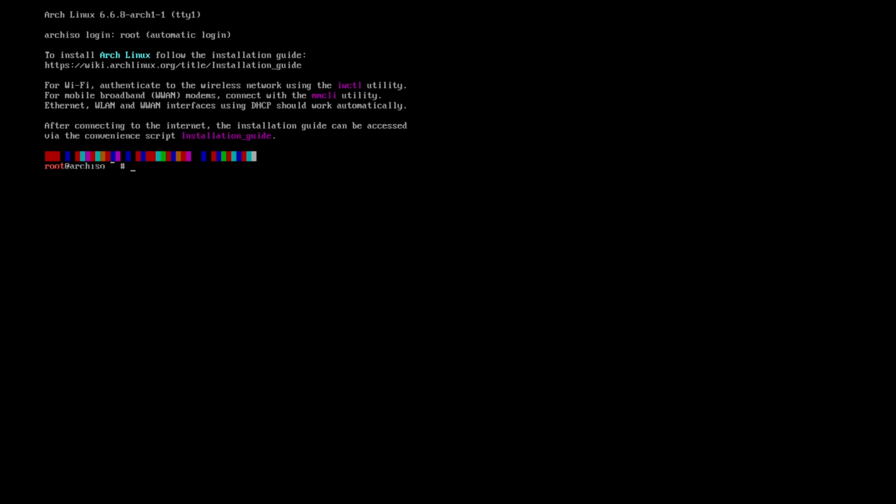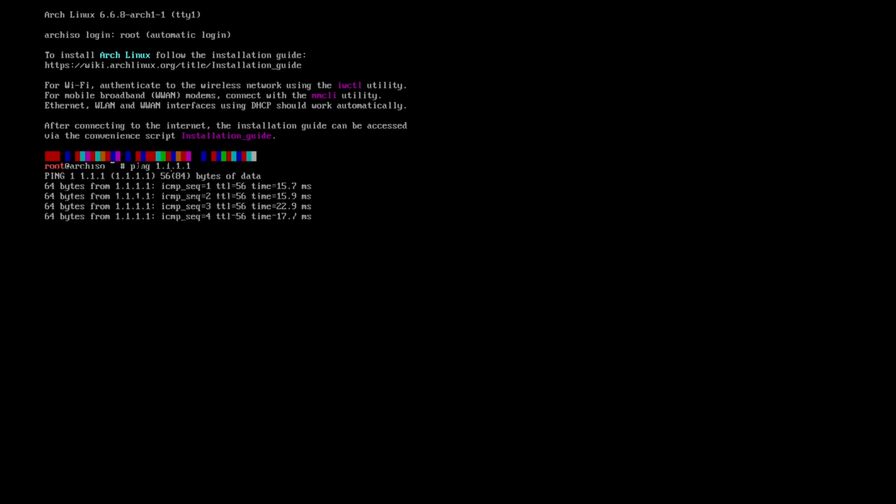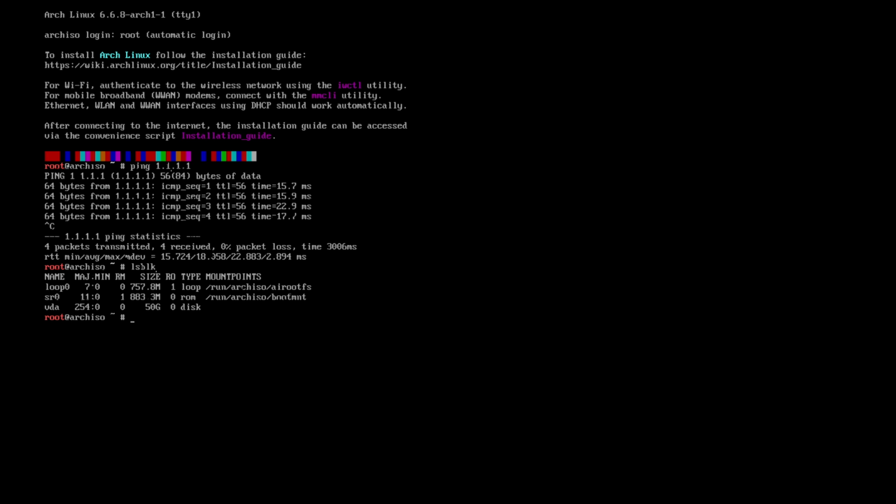So this is what the operating system looks like upon logging in, because it's recognizing that we're in the Arch ISO installer. It logs us in automatically. We can check to see if networking is working by pinging one dot. In this case, it is. We have an average time of 18 milliseconds. That's no bother.